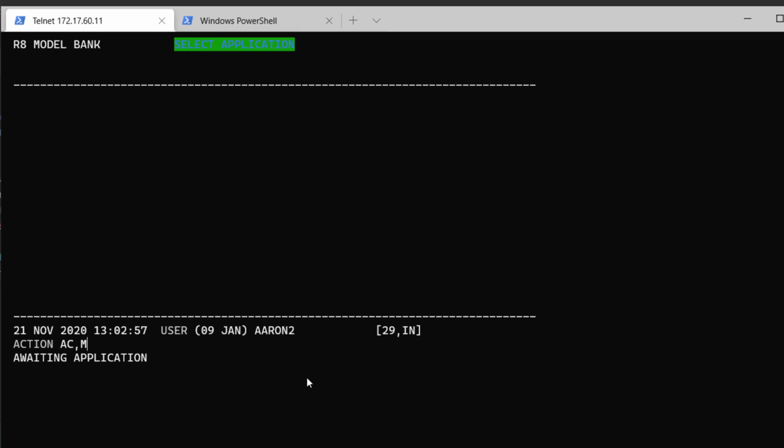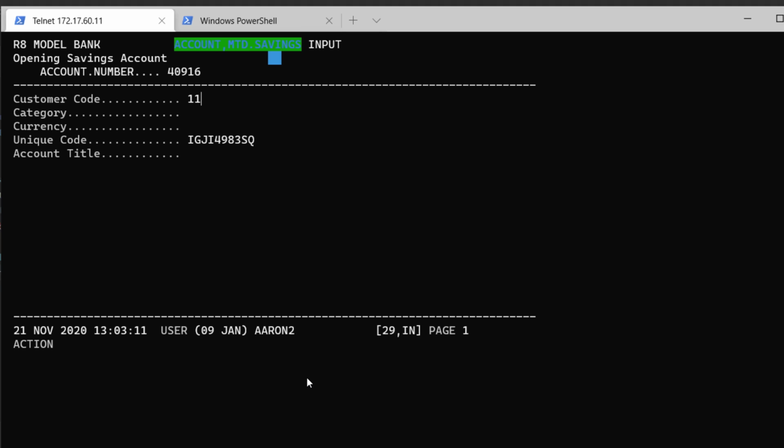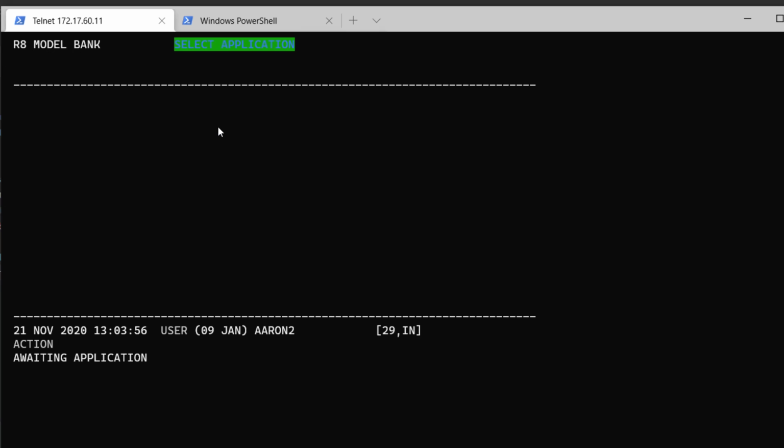Let's open mtd.savings. Customer 11217, the category. So this is unacceptable because our version is only for savings account. So we need to restrict this. So I want to have an error whenever a user selects a different category.